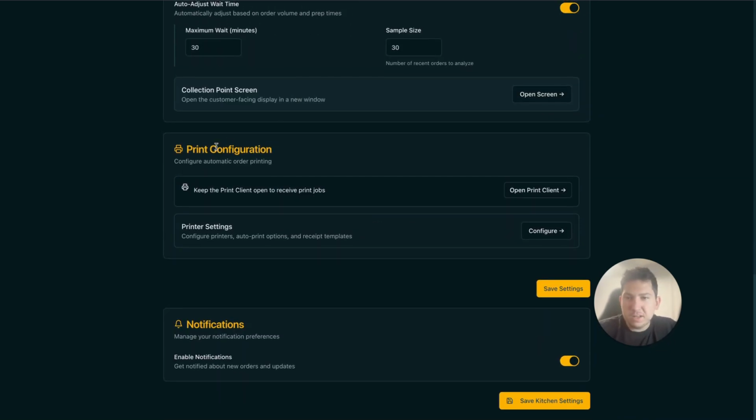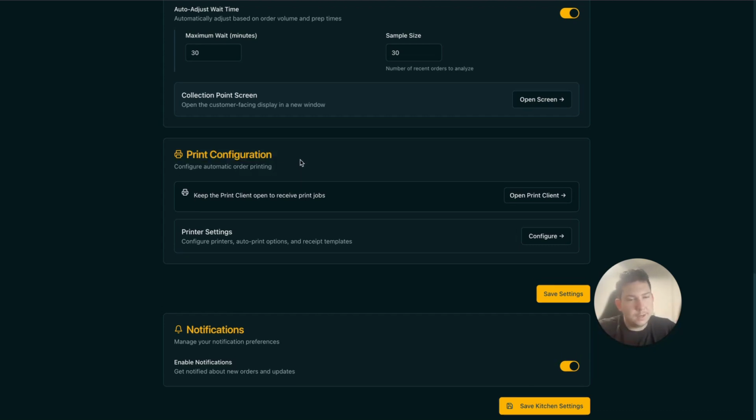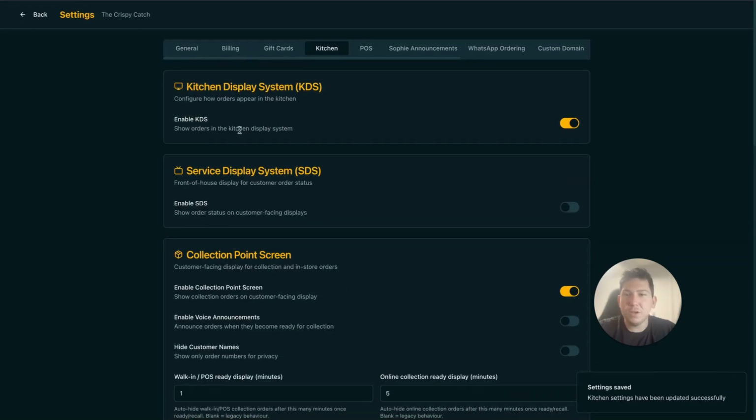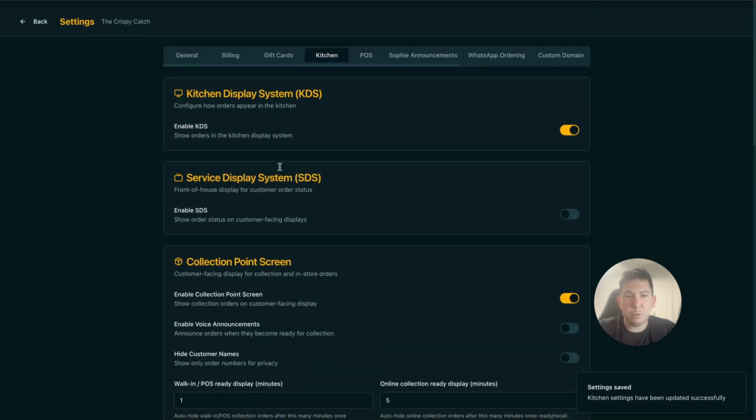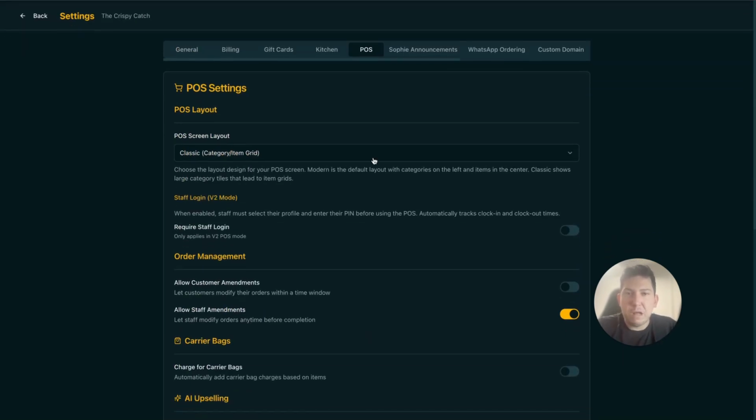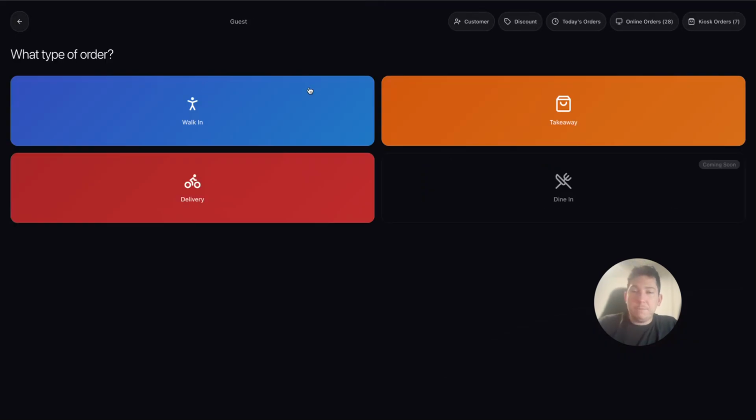I'm not going to go into printer configuration, because printer configuration is a whole video on its own. There's so much you can do with it. Honestly, it's amazing. And obviously you can have your notifications as well. So if you turn this on, any orders that come through is going to have a little ping on the kitchen display, the server display, and the collection point system, and it's going to do it really nicely there as well. So yeah, that is pretty much it.